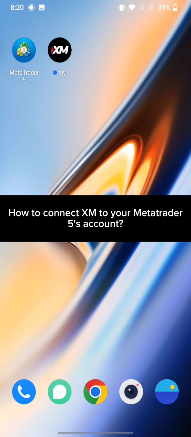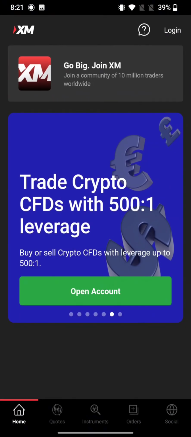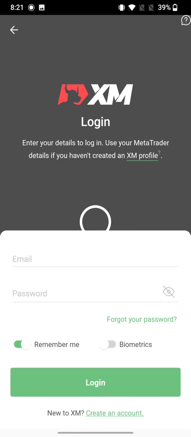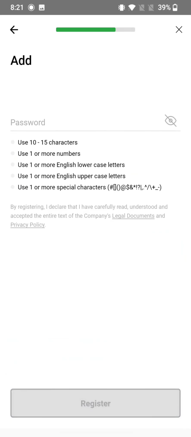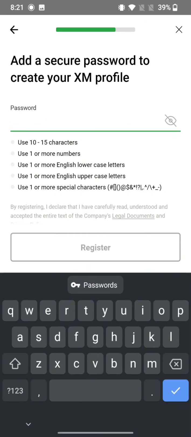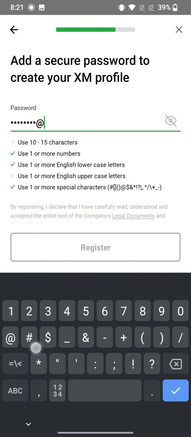To connect XM to Metatrader 5, firstly go ahead and download XM application. Open the application and create your XM account by entering your email address, tick mark on the box given below your email address and tap on continue. Create a password for your XM's profile and click on register.